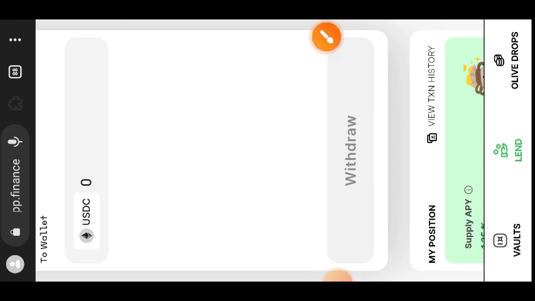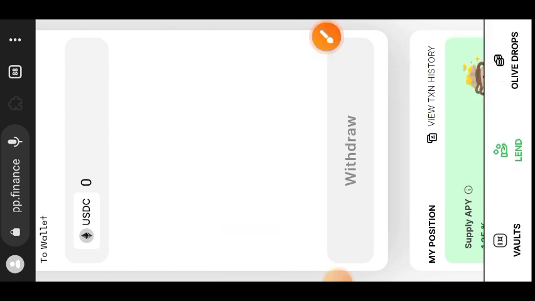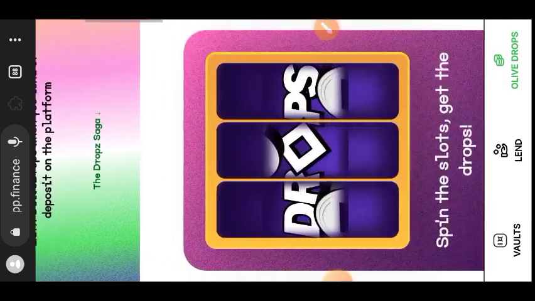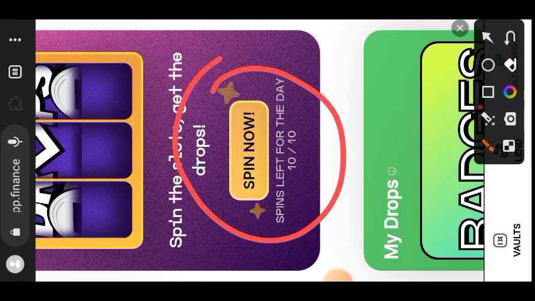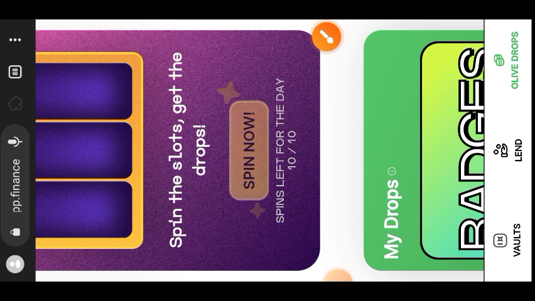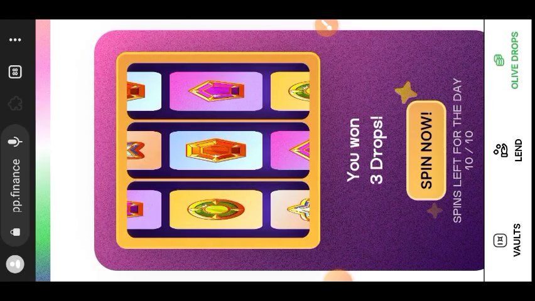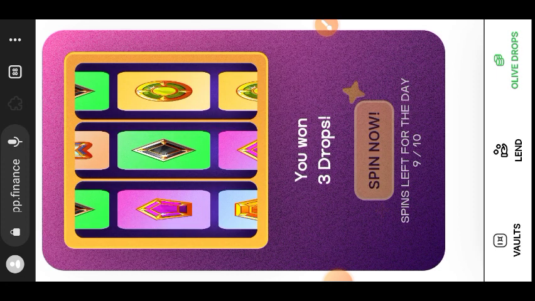The last part of this interaction is we'll go to Olive Drops at the bottom right of your screen. Here you can spin the slot machine 10 times every 24 hours. When you spin the slot machine, you get rewards. Part of the reward you will get is drops. Drops, like I explained earlier, is like points. So my first spin gave me 3 drops. I'm going to spin until I have completed the 10 spins I have for the day.